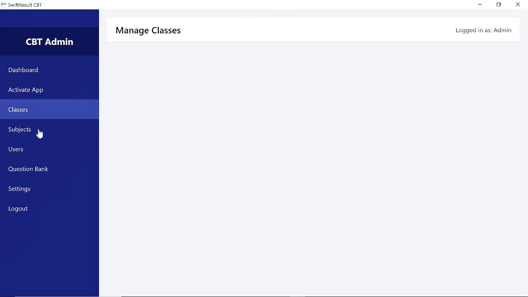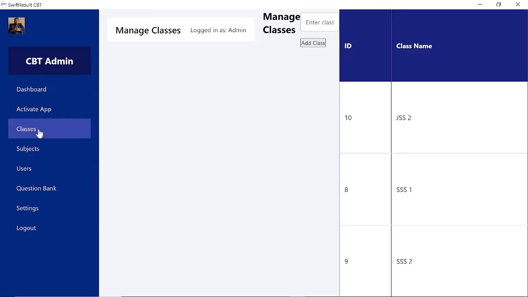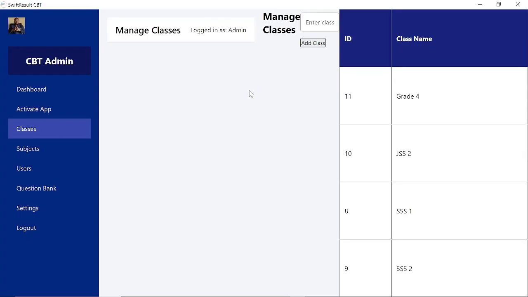Coming to classes, it is the responsibility of the admin to create classes. So we can add new classes. We already have JSS2, SSS1, and 2. So let's make this one grade 4 or basic 4, whatever you name it. You have that liberty. So add class. Then we can see it's displayed. This is now populated in the database.